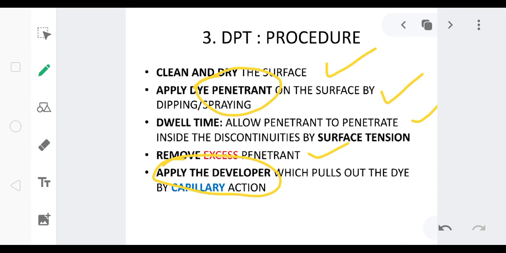So first we have to clean and dry the surface, then apply the dye penetrant on the surface by spraying. We allow the penetrant to settle on the surface, then we remove the excess penetrant from the surface. Then we apply the developer, which pulls out the dye penetrant from the crack, and it takes the penetrant towards the surface, which is visible in ultraviolet light or sun rays.